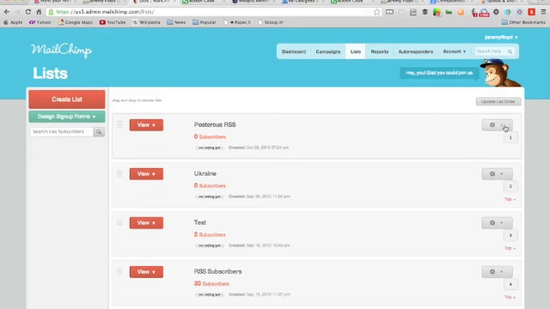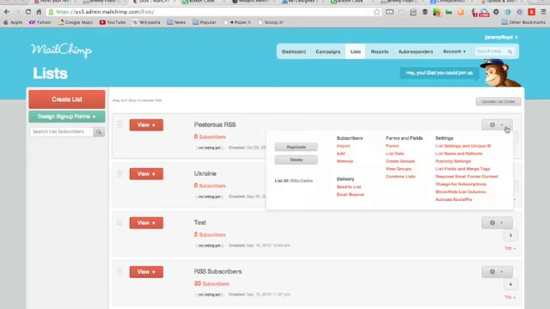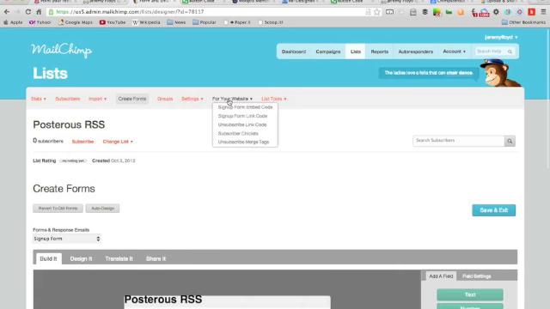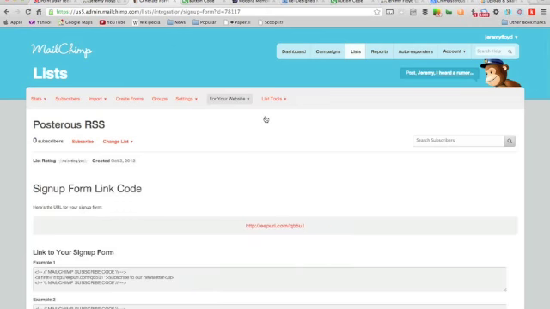Instead of actually embedding the form that would have the email address and the ability to do all of that right there, when you go back into your list, you'll see this link up here that says for your website, and it has the embed code, and that's what you would typically put. That would have the form field, you'd enter the email address. But for the purposes of this assignment, let's just do the sign up form link code.